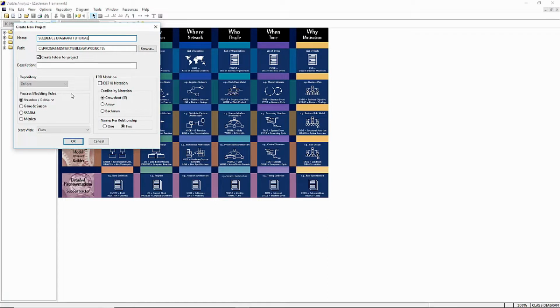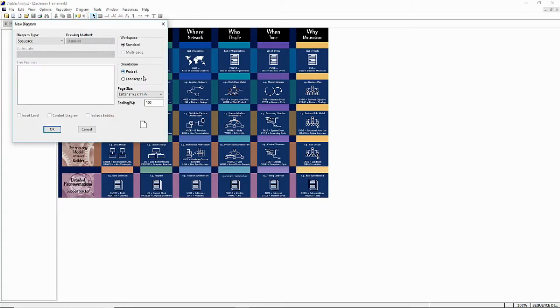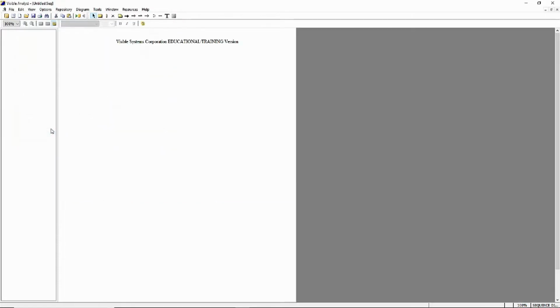You'll also have to name the diagram as you draw it. None of these are really pertinent to it right now. We're not going to do a class diagram. Come down here and you say sequence and say OK. And portrait, you want portrait because it's going to be long up and down. Standard workspace is fine. None of the rest of this stuff matters. So just say OK, and then you'll immediately get into your drawing space.